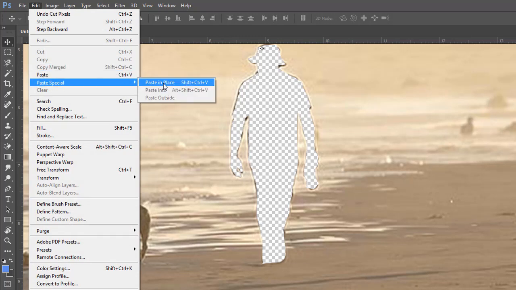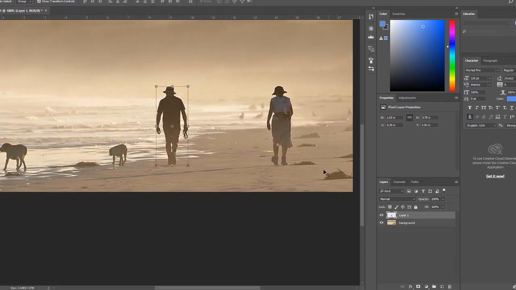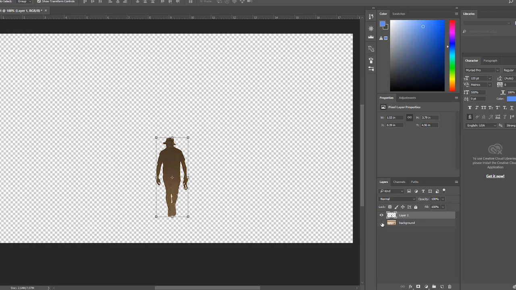Boom. Now you can see here, let me zoom out a little. See now, when I hide that layer, it's missing in my background. If I hide my background, you can see it's isolated. Does that make sense, people?